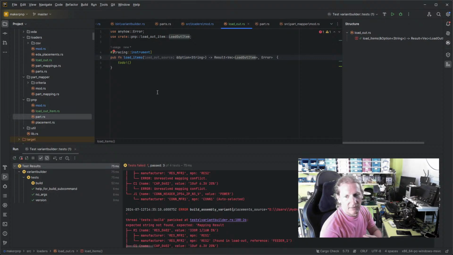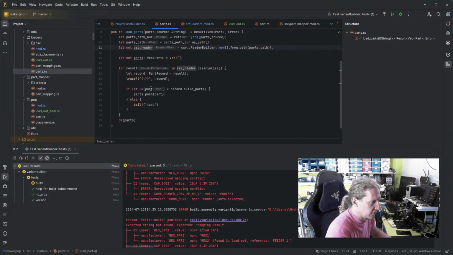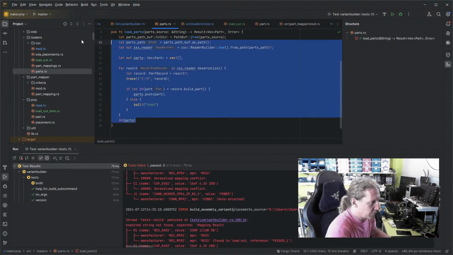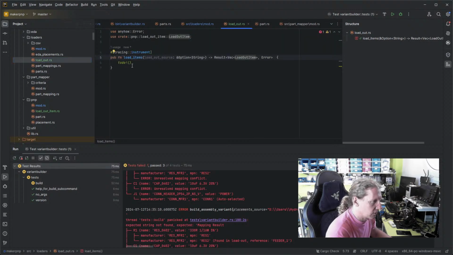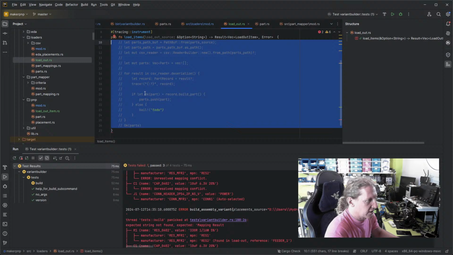Right, now we're going to need to deal with the whole sort of records and all this kind of stuff in the production code to deserialize these things. So we'll refer to the parts loader, and this is what it did. Honestly, it's pretty much going to be the same as this, but maybe there are some differences. We'll find out as we go along. And we're going to schlep it in. Comment everything out.